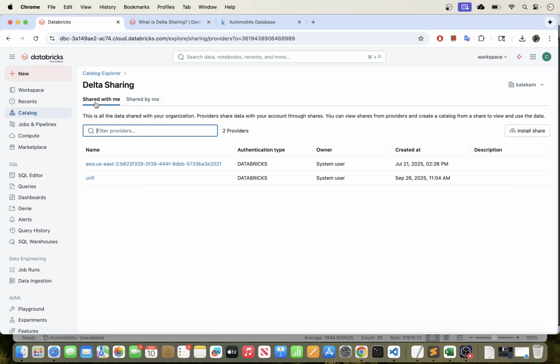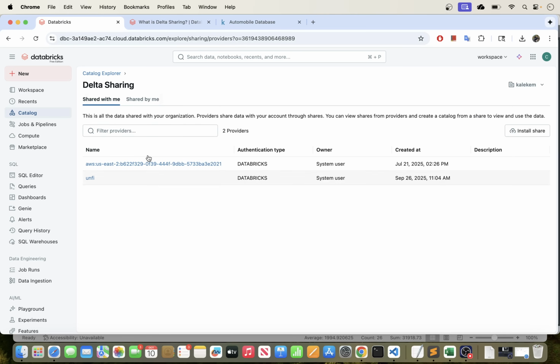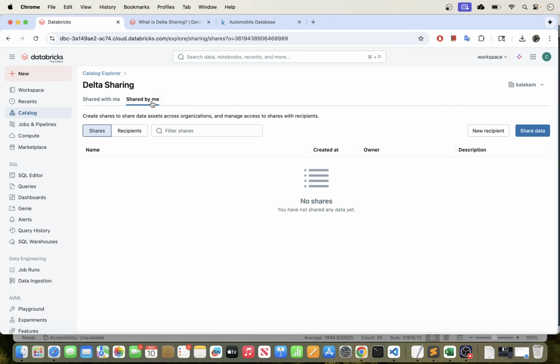So you will see here shared with me and shared by me. Shared with me is the data that somebody else has shared with you. You will see the list of providers who have shared data with you. And shared by me is if you want to share data with someone else. This makes you the provider when you want to share the data, and if you're receiving the data, you are the recipient. So you can be both. You can be a provider and you can also be a recipient, right?